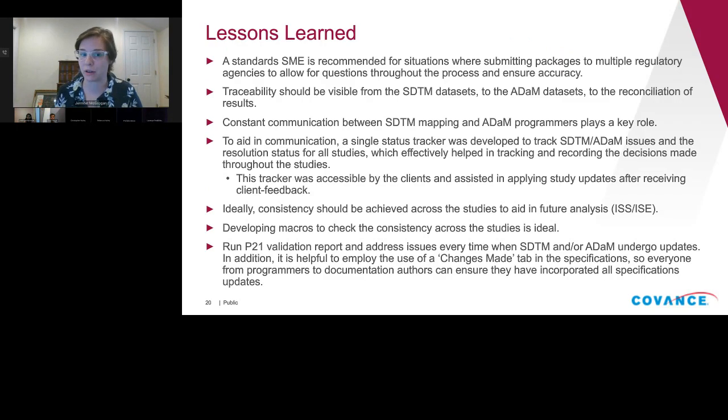We'll now get into our lessons learned. We definitely recommend that a standard subject matter expert is provided for situations where you're submitting packages to multiple regulatory agencies. This can allow you to ask questions and fully understand the process, and it'll just ensure accuracy with the package that you're submitting. Traceability is really key and should be visible from SDTM datasets to ADaM datasets all the way through to the reconciliation results. So that's something to keep in mind too as you're creating this.